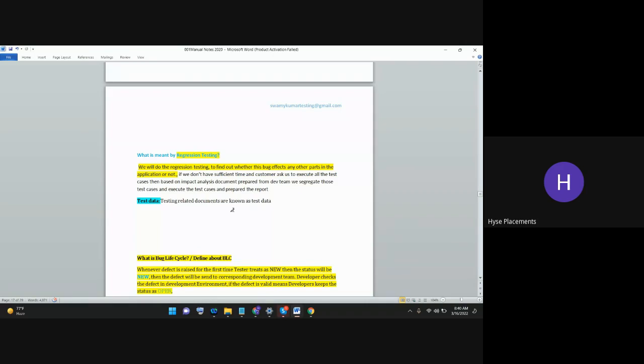We will do regression testing to find out whether this bug affects any other parts in the application or not. We are going to test that application with previously passed test cases, that means retesting passed test cases, along with new requirements. The main intention is to check that the bug is fixed right, and that with these new fixes, other parts of the application should not be affected. That is called regression testing. My dear students, have you understood?